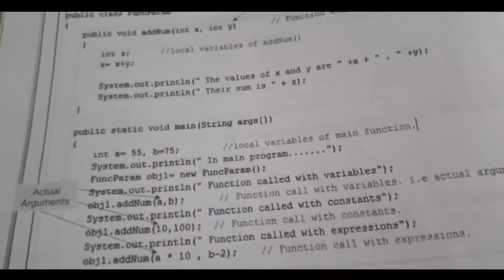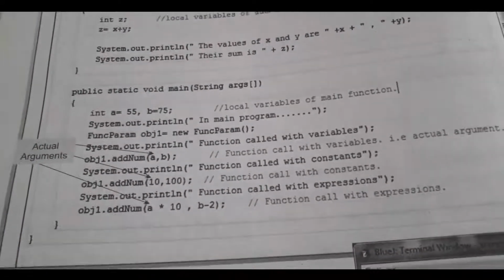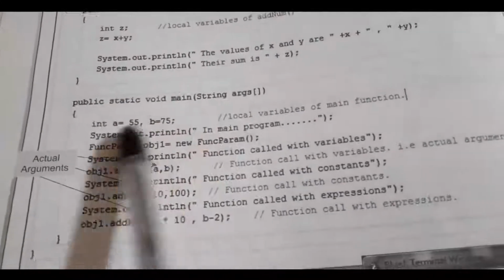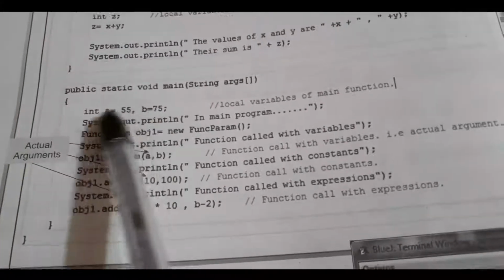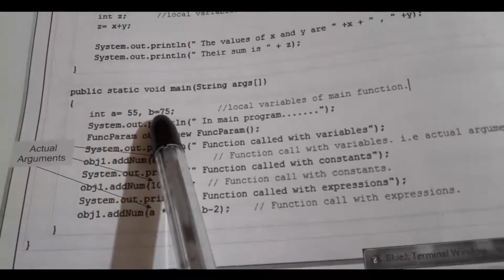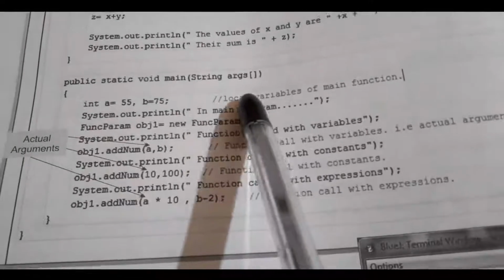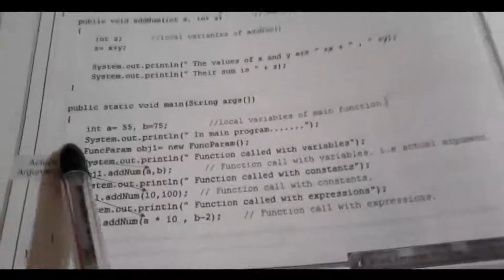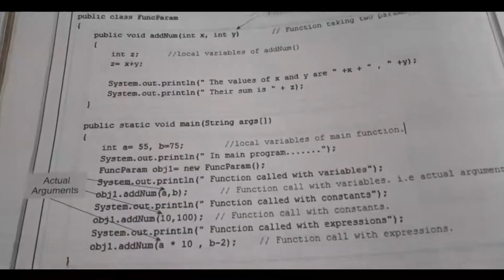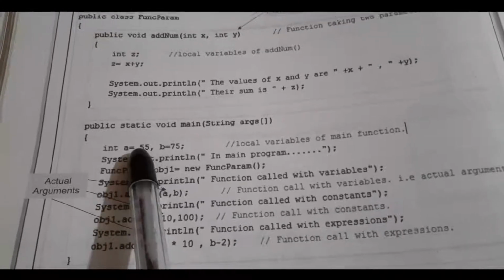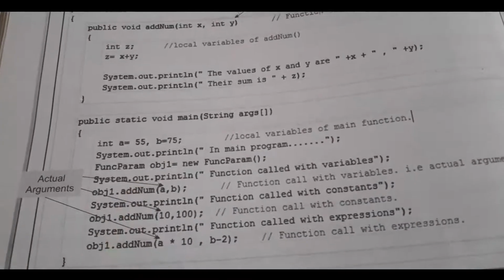Now another portion is starting here, the second portion, which is the method call portion. Public static void main(String[] args), int a equals 55, b equals 75. So a is storing a value and b also is storing a value, that is 55 and 75 respectively. These are considered as local variables of the main function. So this is the main function, and the earlier portion is called the method definition. Now System.out.println in the main program, different statements you can find here.